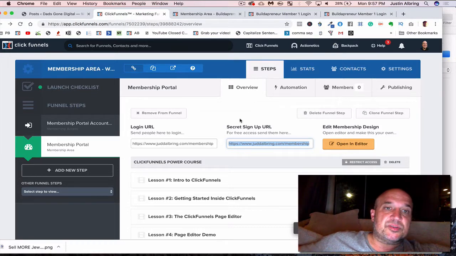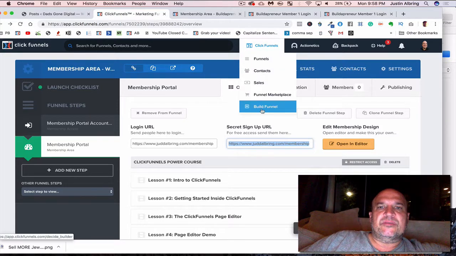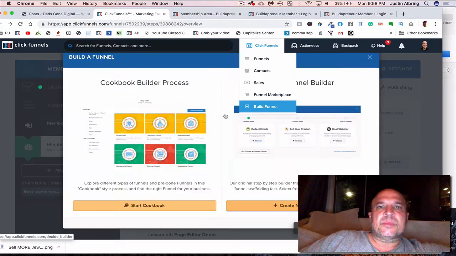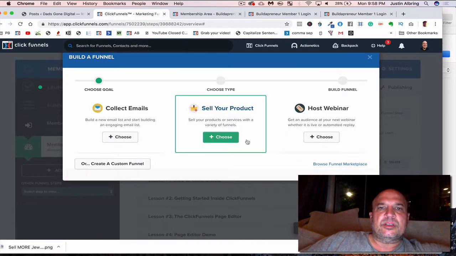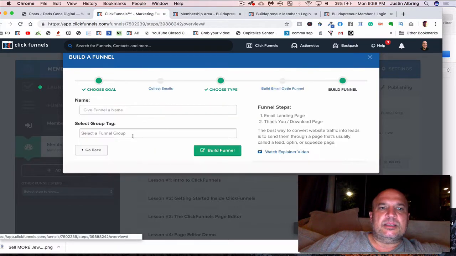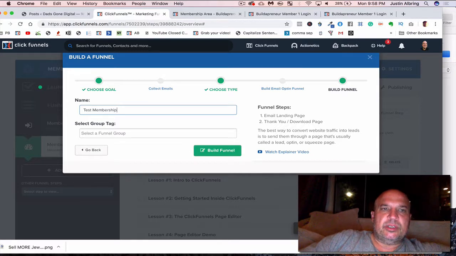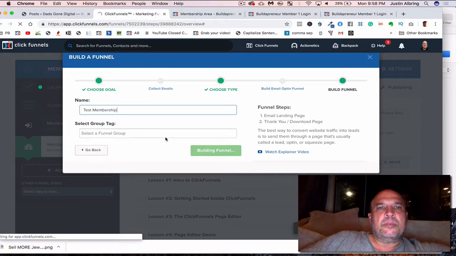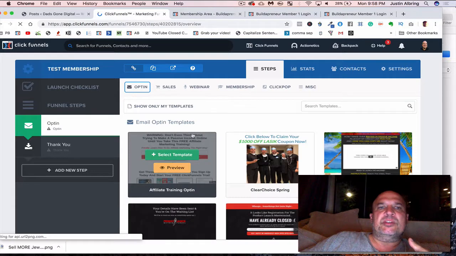So on the back end of a membership site, now here's a cool thing. When you go to build a funnel, you can simply click on build a funnel and it shows you this here. Collect emails. We're just going to do test membership. Okay. And then we'll go back into this on the back end, but I want you to see from the front end is when you can build out a membership funnel from scratch.